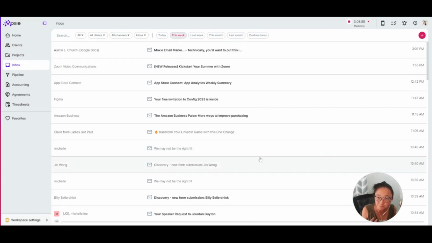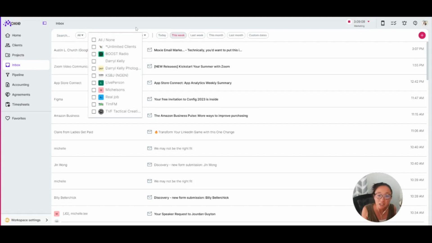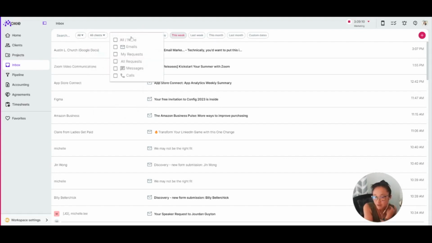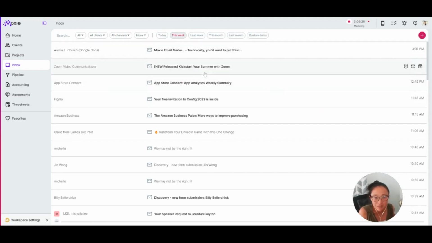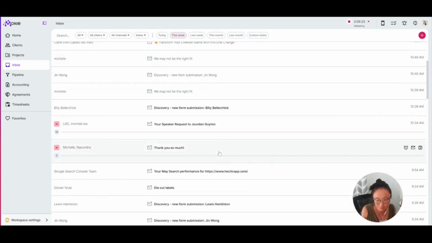And so you don't end up getting distracted by all of the other things that tend to come in through your email. Here in your inbox, you'll be able to see all of the things or only a few of the things. So if you just want to see unread and read, you can choose by client. You can choose by channel, whether it's just the requests or emails or messages and calls. You can sort out which ones you have snoozed, similar to what you have in any other email client. And you can also choose to only see certain dates.